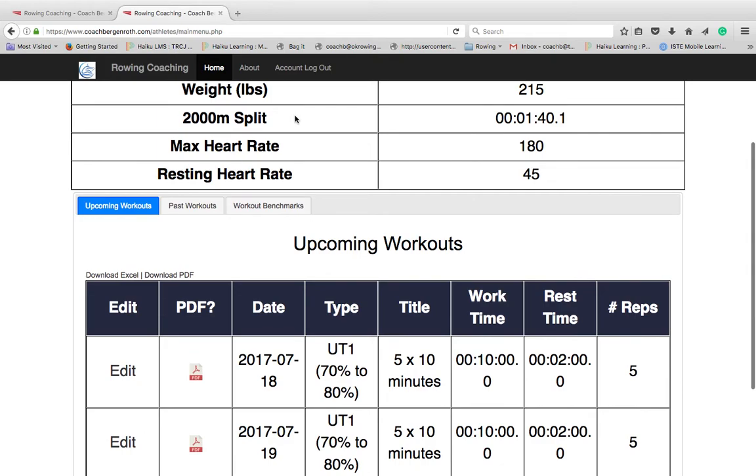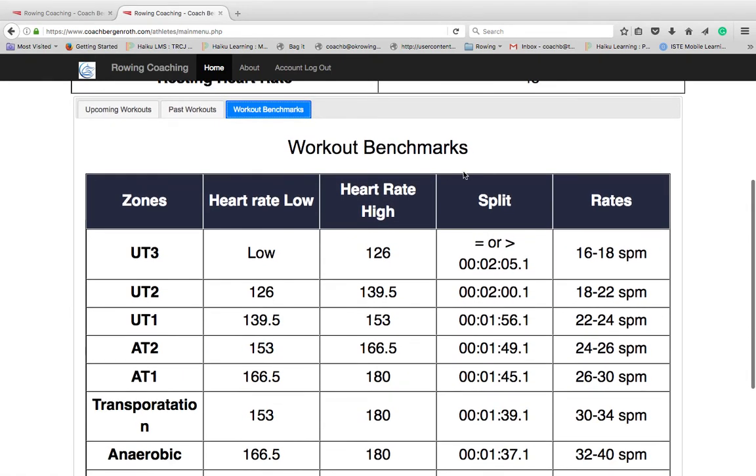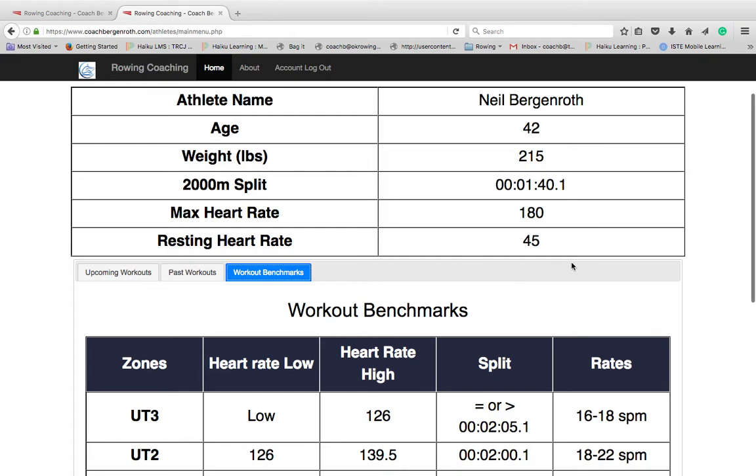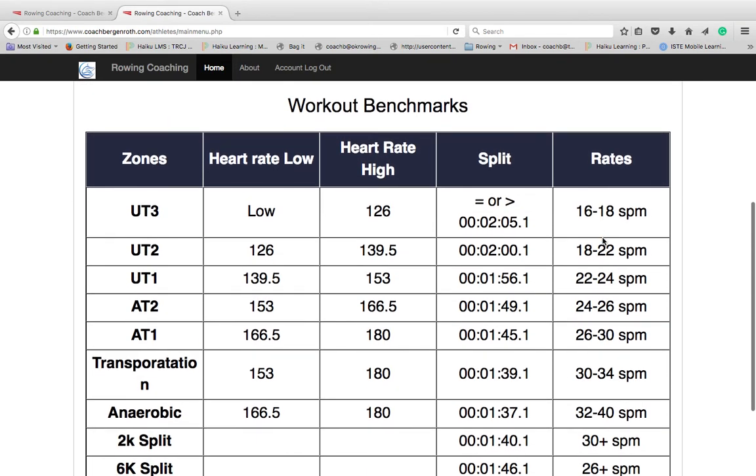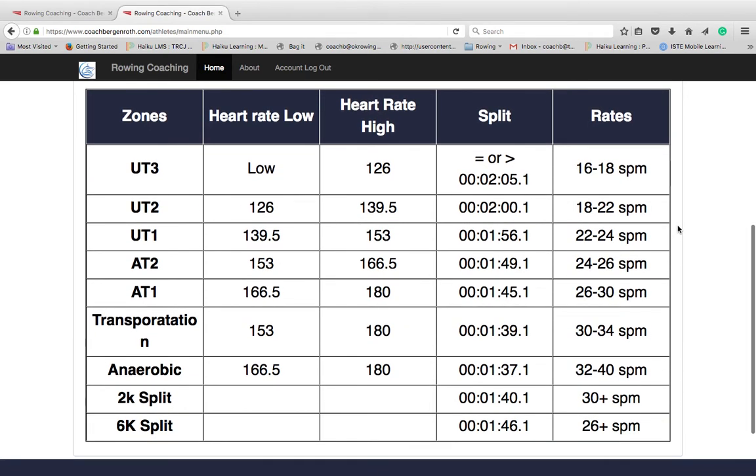And that's quite handy. And then finally, workout benchmarks. So this is sort of based off of the resting heart rate. In an ideal world, we'd do some lactate testing at different intensities and measure that and figure out, well, where's your UT2 zone, where's your UT1 zone, when do we start becoming in the AT zone? But I don't have access to that on every athlete, and so this does some math and figures out what your split should be in that UT2 zone.